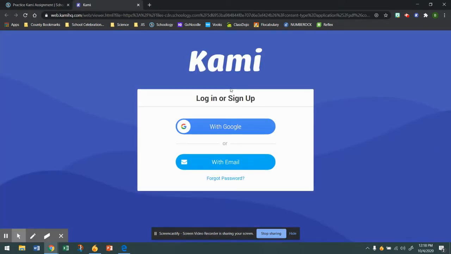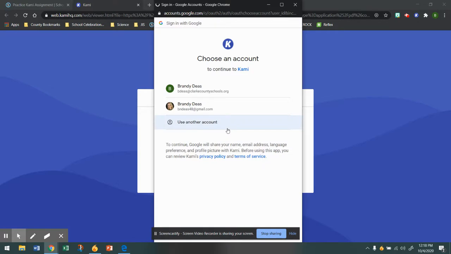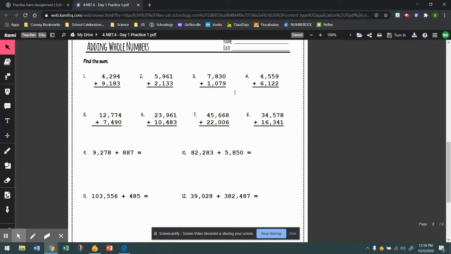Since this is the first time that I've used Cami, I'm going to have to log in with my school Google account. So I'm going to click Log in with Google, and I'm going to choose my account. If you don't already have your account saved on your computer, you can just enter your email and your password, and then you will be ready to start.